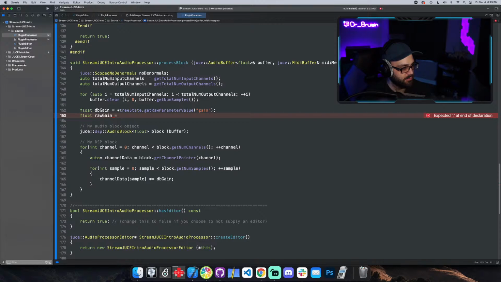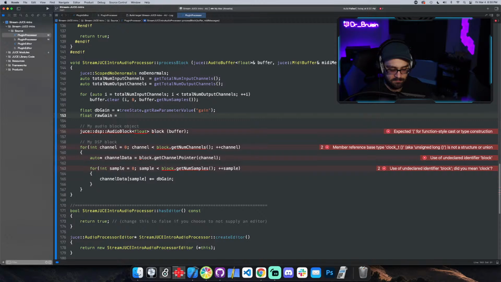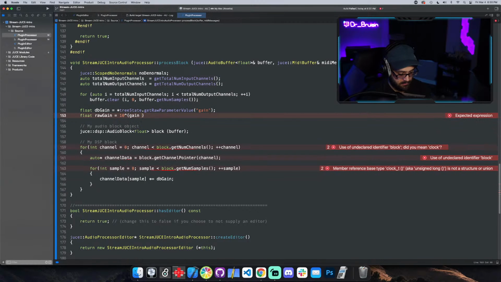We can set that equal to this really handy JUCE method called dB to gain. Now, if we didn't have a JUCE method, we could use a pow function. The conversion from dB to gain is 10 raised to your gain divided by 20, and that's how you would get to gain. That's not the code way to do it. The code way would be to use a C++ pow function.